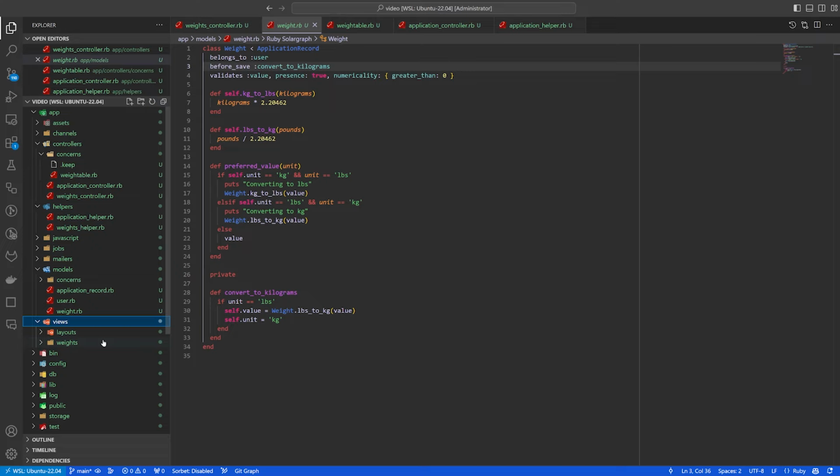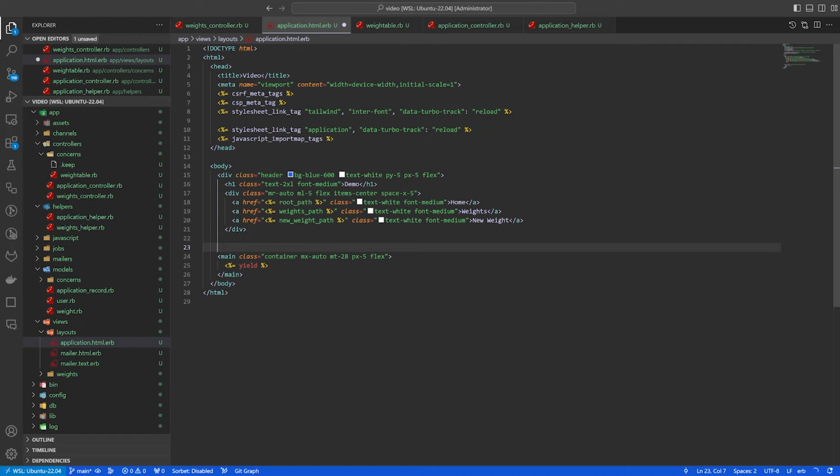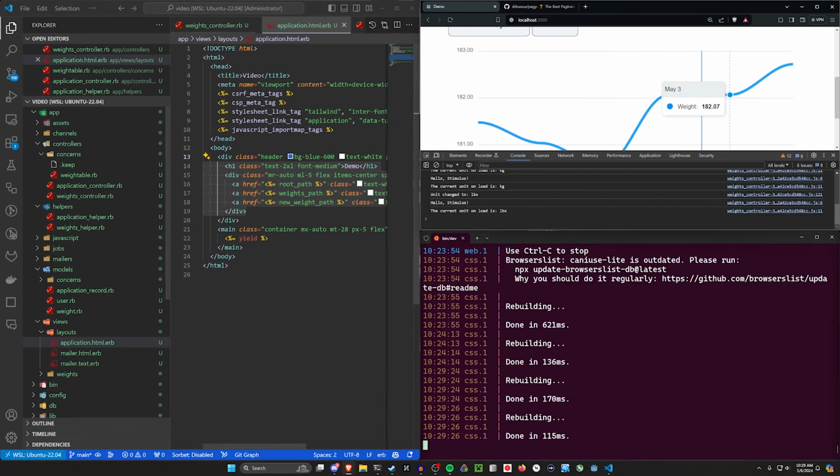We can come in here to the views and the layouts real quick. In the application.html.erb file, we're going to create a quick little nav bar just so that we can test stuff. I'm just going to create a nav bar as opposed to using one from a Tailwind repository. Outside of our main here, this is where our nav bar goes. This is not going to be a responsive nav bar or anything fancy. This is just a quick little way for us to see what's happening.